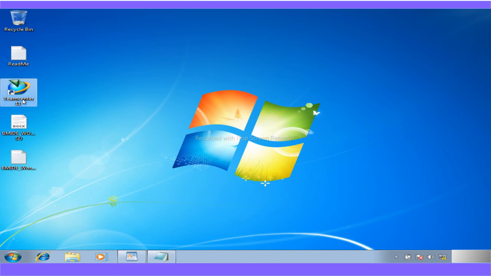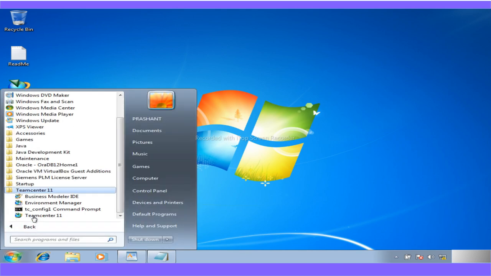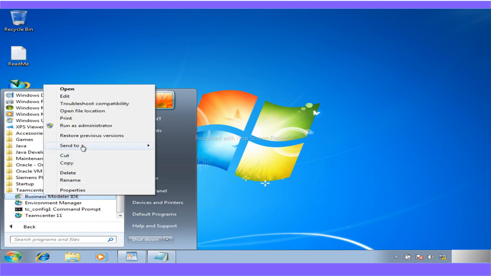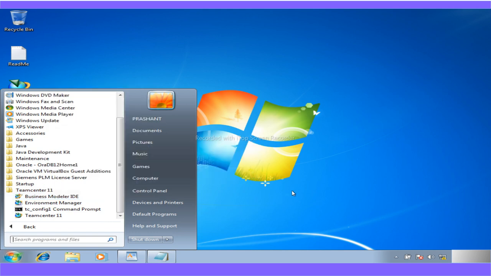Teamcenter is here, but the BMIDE icon is not available on the desktop. One second, I'll pause. As per the prerequisites, we require the BMIDE tool. Everything is installed on this machine, and this machine is ready with the environment. We have Teamcenter. Let me first test whether it is working or not. Before that, I'll add a BMIDE shortcut on my desktop because it is required. Send to desktop, and the desktop shortcut is created.